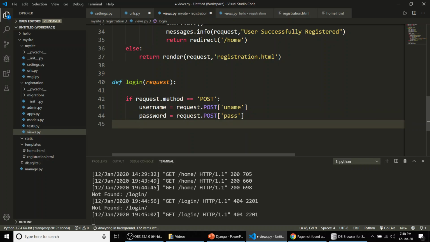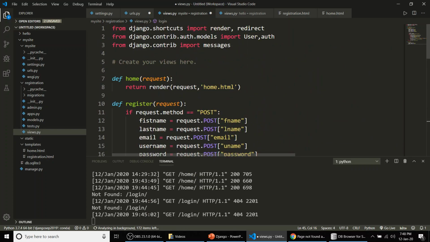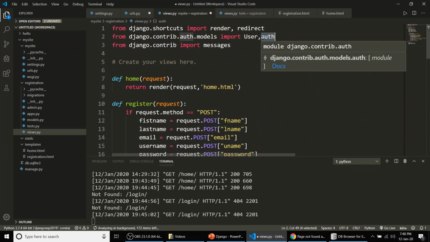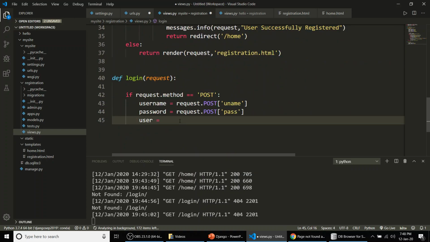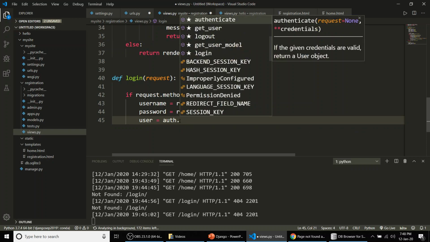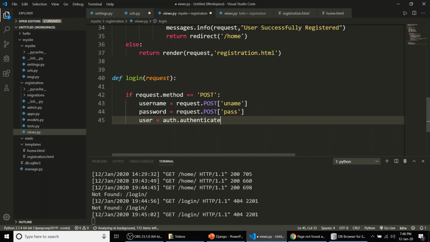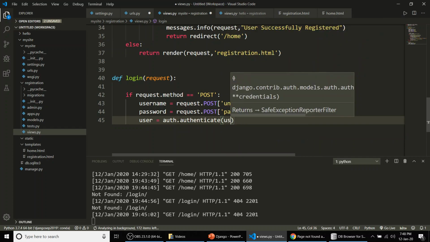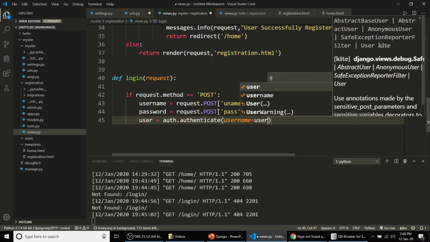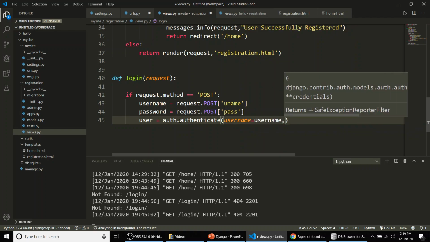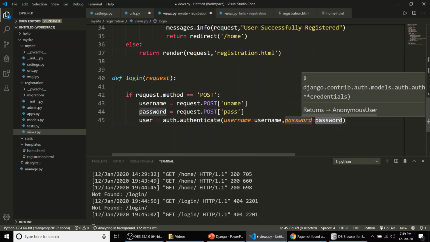And then we need to import. It was already imported, auth. So this class we are going to use, right? Okay, so auth.authenticate of username is equal to username, that is the parameters, friends, and password is equal to password.